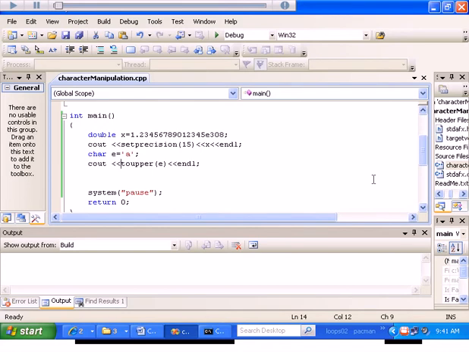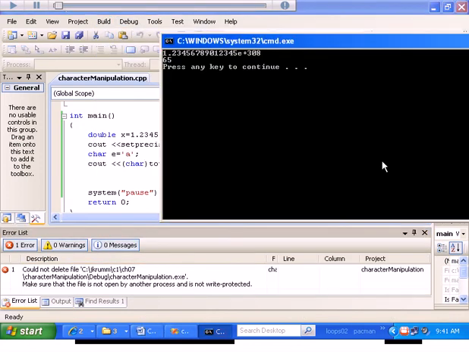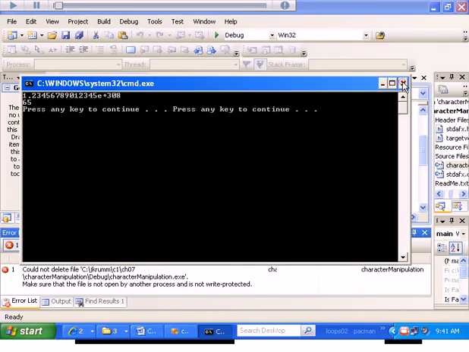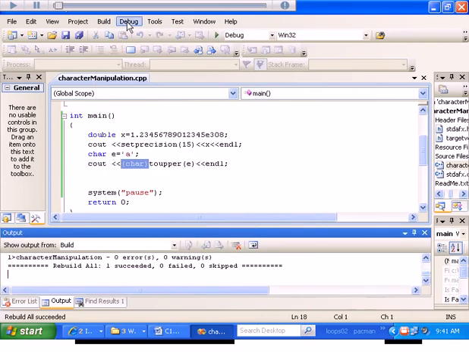What's the only thing I need to write in front? Char. This is going to force a character to appear. Now, some versions of C++, you may not even have to say char in front of this. It may give it to you. But what I tell you is you're a little more cross-compatible if you write in parentheses that you want to force the result to be a character.